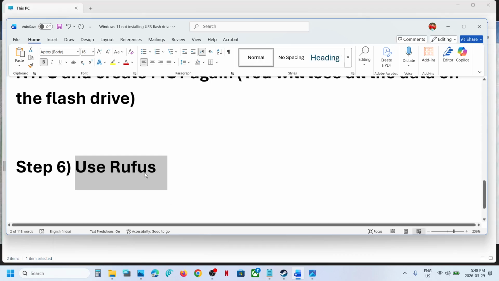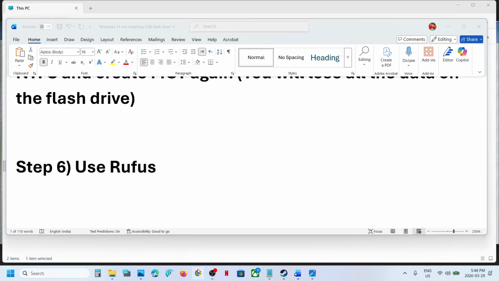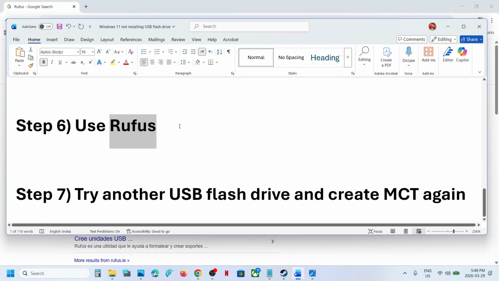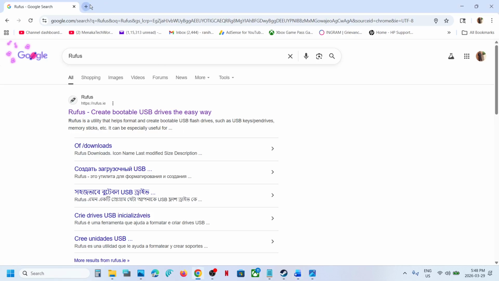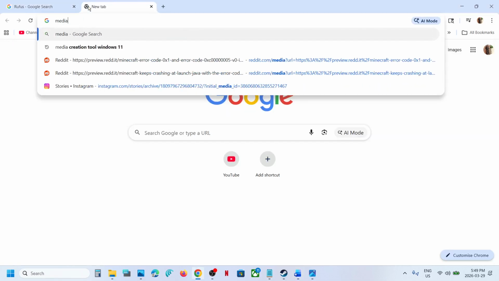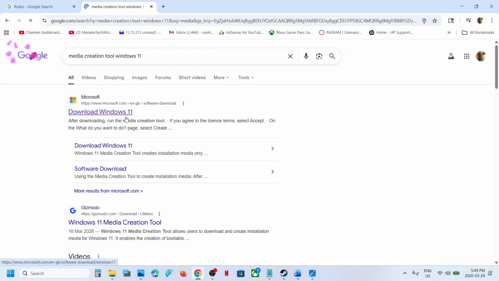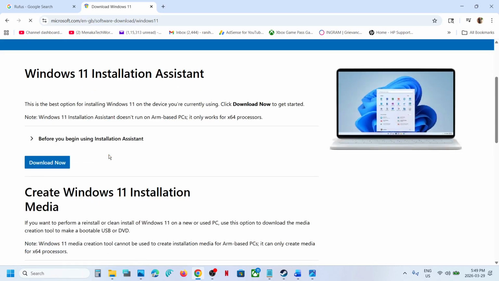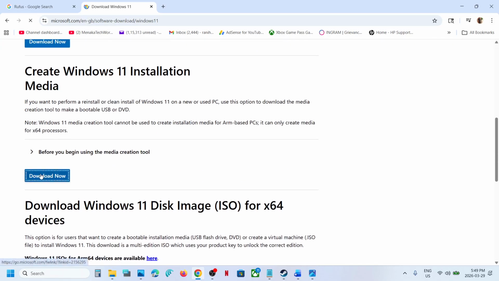Now for this, instead of using Microsoft Media Creation Tool, you can use Rufus. Now for this, first of all, you have to download this Media Creation Tool, Windows 11. You can go to the website, and then you can scroll down, click on Media Creation Tool, download now, and then you can run the exe file.